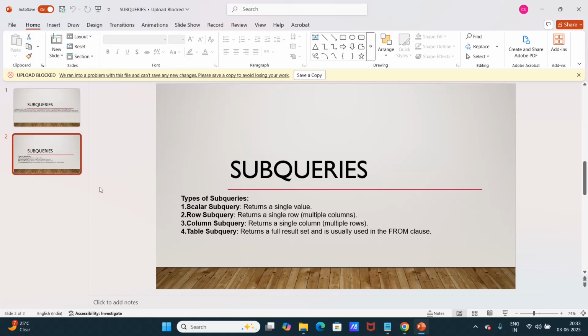So what are the types of subqueries we have? There are four types. The scalar subquery returns only one single value. Then there is a row subquery, which returns a single row. That means multiple columns will be there, but only a single row, not multiple rows.